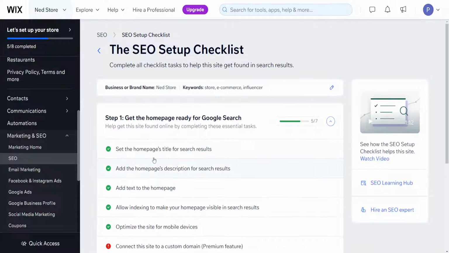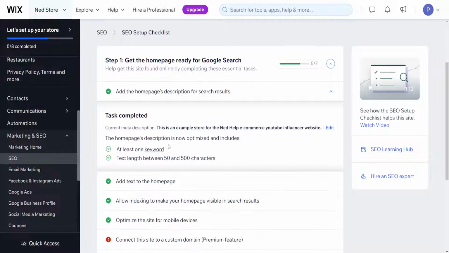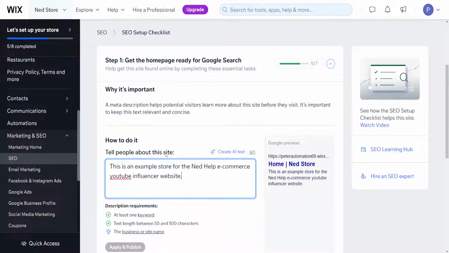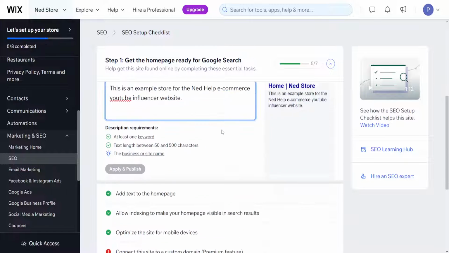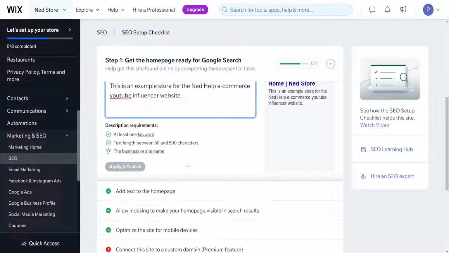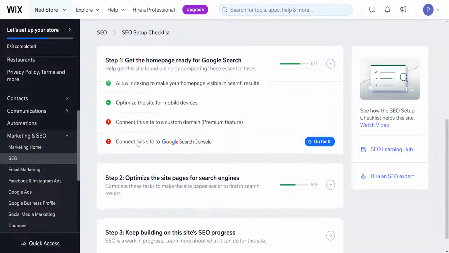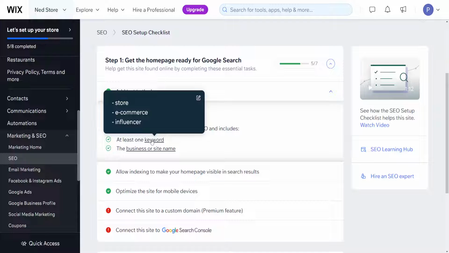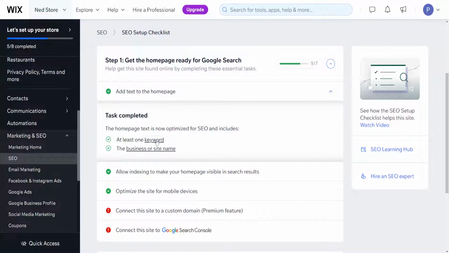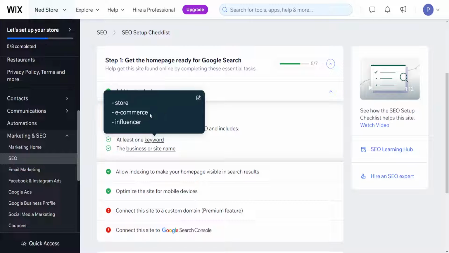Now, the second thing that we need to do is write a description. So as you can see, I've clicked on edit here, and basically it's going to look like this. Write a description, and I've written this in an example store for NetHelp e-commerce YouTube influencer website. This is, again, like I said, just as an example. And then it will ask us to add text to the home page. So it will require at least one keyword, which we've typed out here. So I've written store, e-commerce, and influencer.